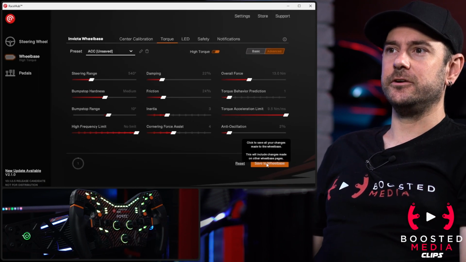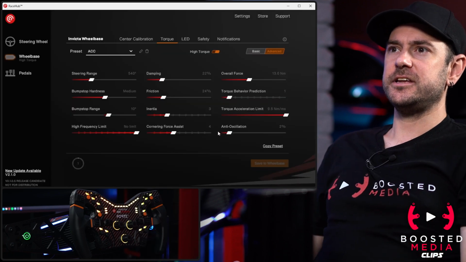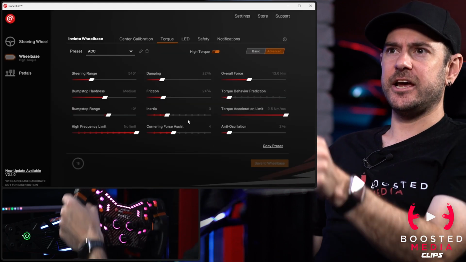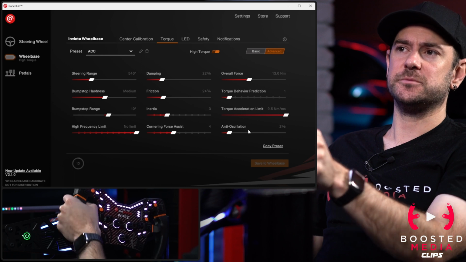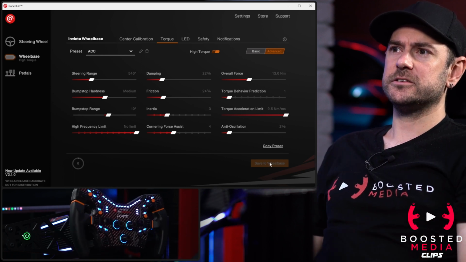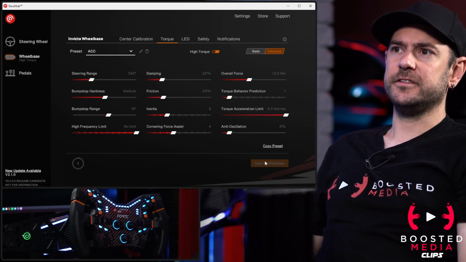Once you're done, you just click on save to Wheelbase and that will flash the settings to the base. It did actually make the changes in real time as we were making adjustments here, but it does still have that save to Wheelbase. So I'm not sure exactly what the reason for that is.